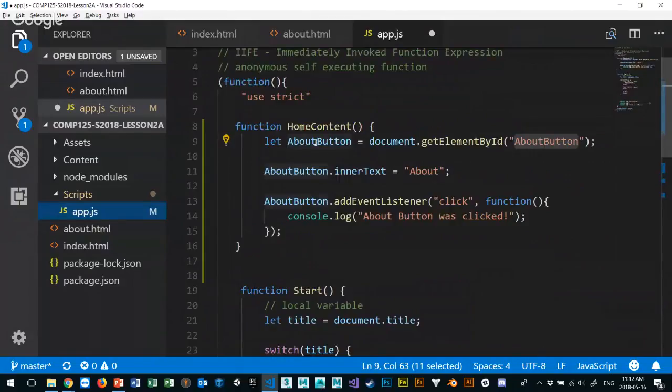Now I've got a reference to it in about button. About button is an HTML element. Because it's an HTML element, I can do inner text, right? By the way, it may not make sense for all elements. For example, a div tag. If I said inner text of a div to div tag, what does that do? Right? We'll see in a second. Then I have this event listener.